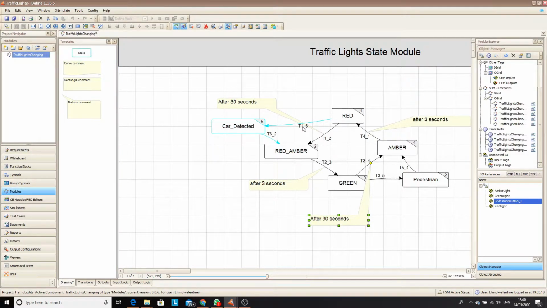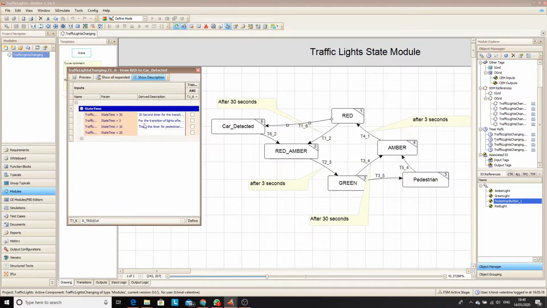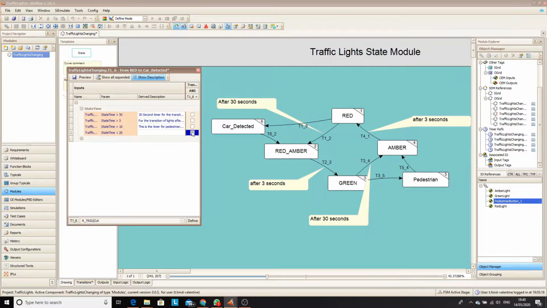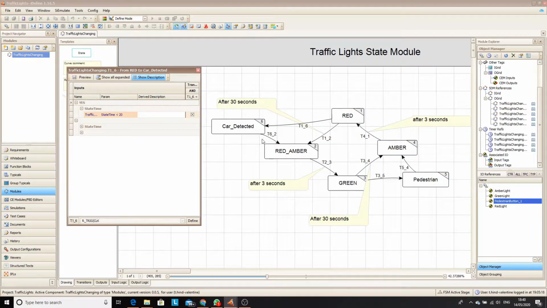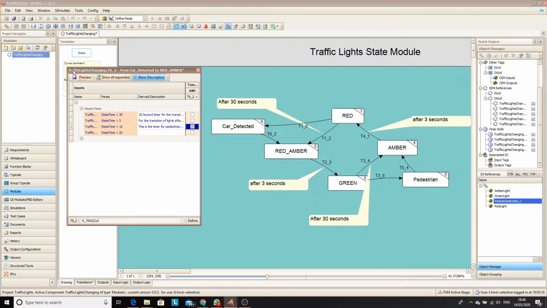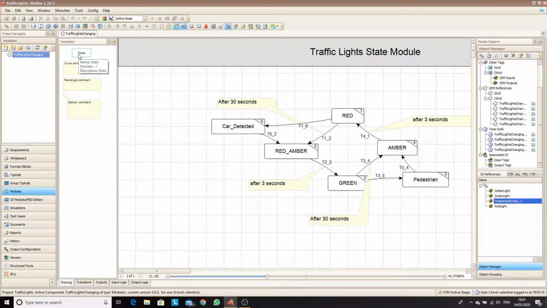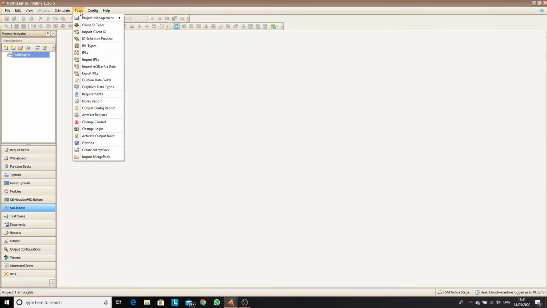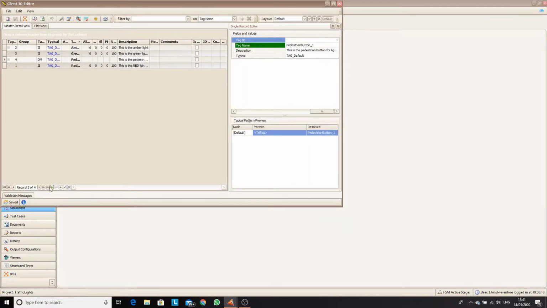So in this transition from red to car detected, we want the button to be pressed. We're using a button instead of a physical sensor because it's just an emulation. So when the car is detected, or the button is pressed, and the state time is less than 20 seconds, then it will transition to car detected. We've added the times in there, but what we need to add now is the client IO item, the tag for car detected, into client IO.